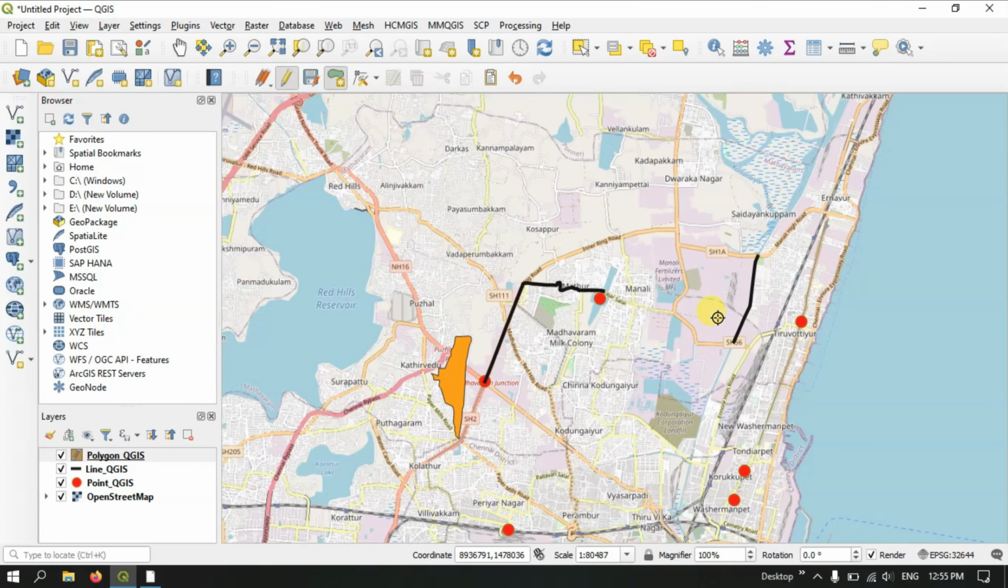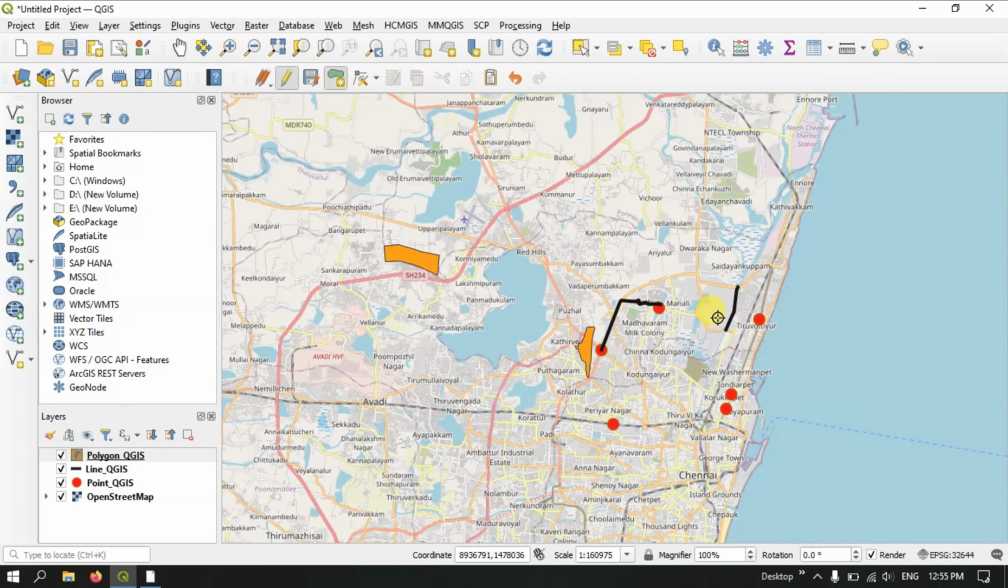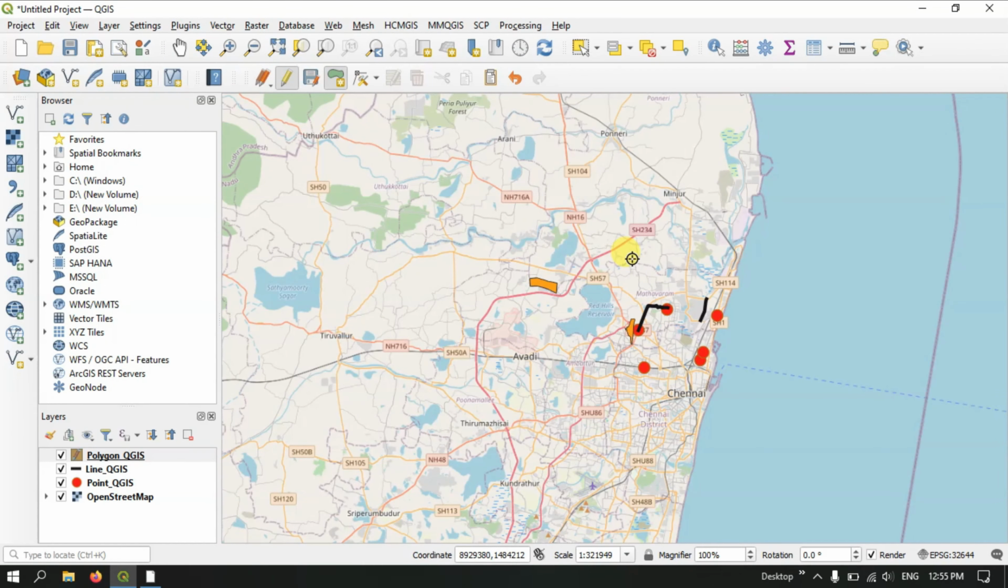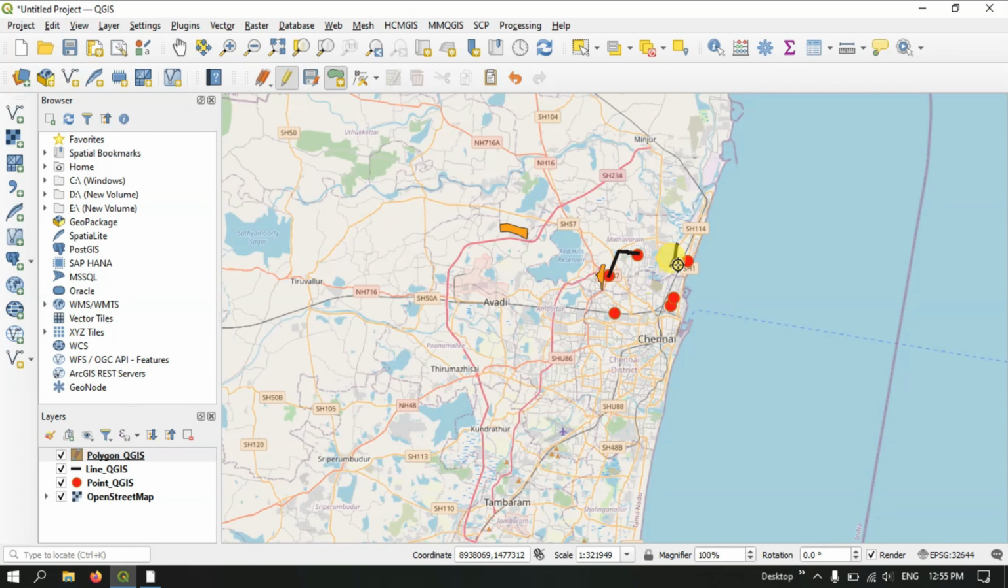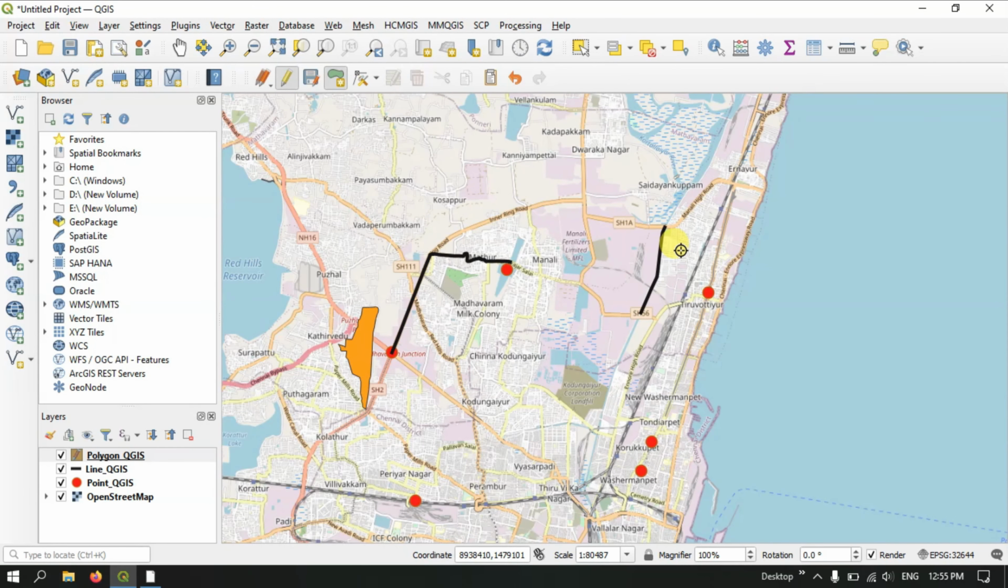So using this polygon data, you can digitize forest areas, water bodies, built up areas, barren lands, wetlands. And if you have any doubts, please do ask in the comment section.